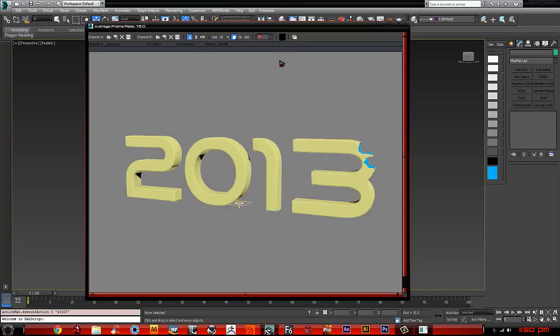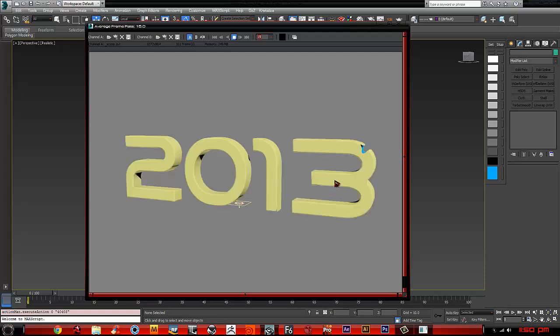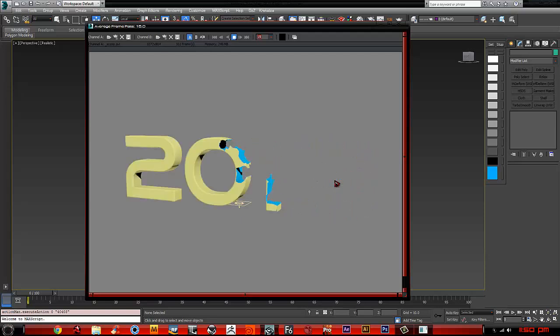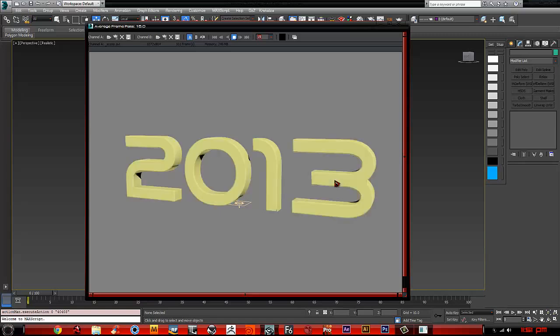Basically this is the first step, trying to dissolve the geometry, and next we're going to be applying the particles, or basically the nano-mites that are going to be eating your geometry.